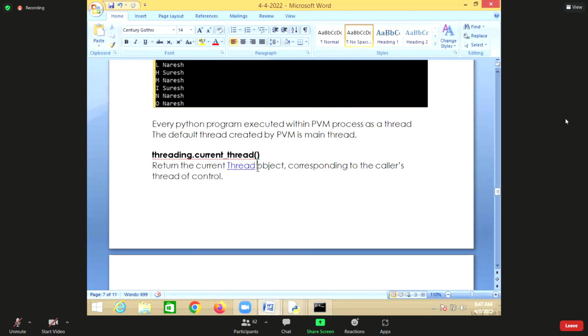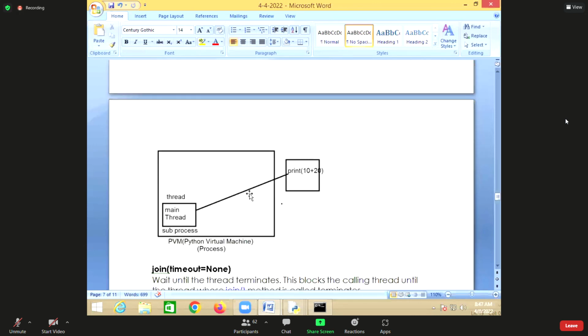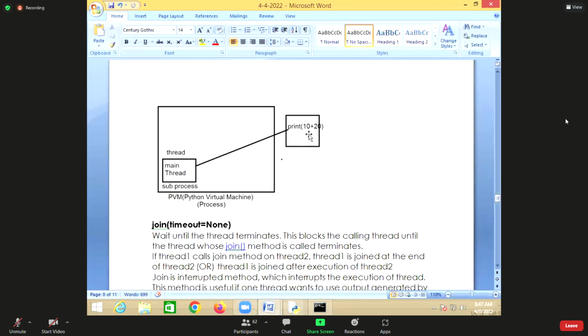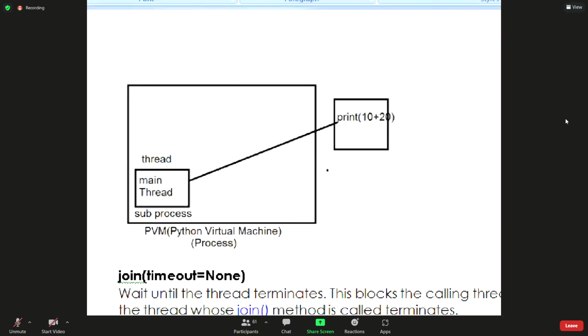Now, return the current thread object corresponding to the caller's thread of control. Okay. So suppose this is my program. Who's executing my program? Python virtual machine. But how will it execute? It will create one thread and this thread will call all the executable statements of my program. Means what is the default thread created by PVM? Main thread. And this main thread is calling which one here? All executable statements written inside your program. And this main thread creates all other threads.